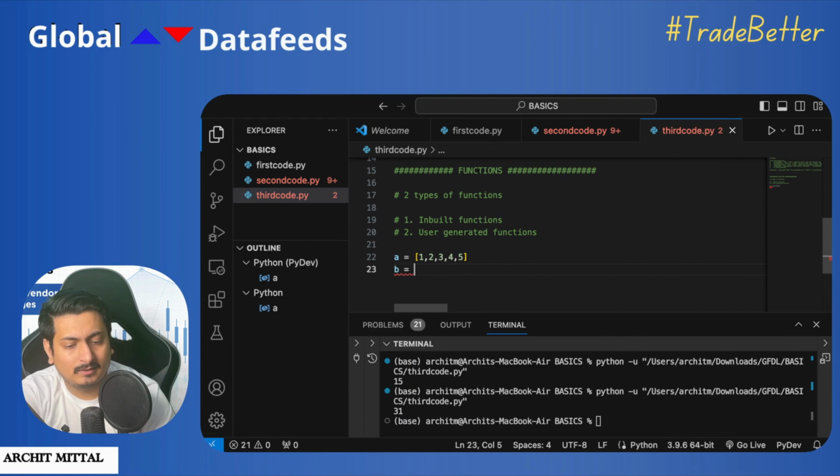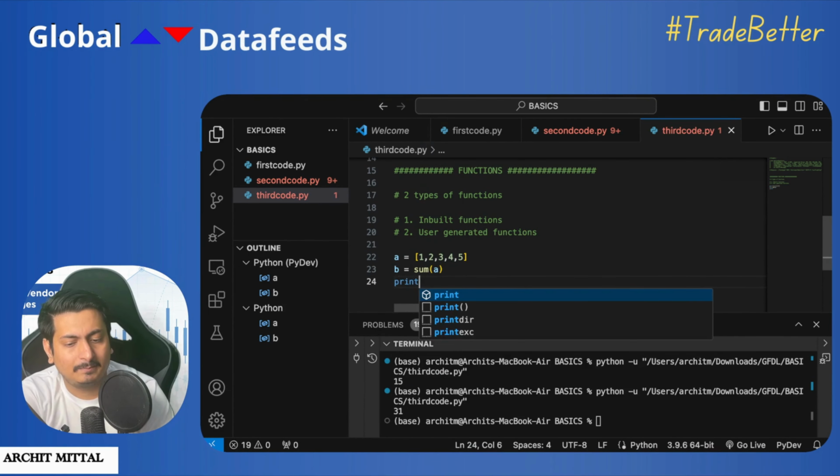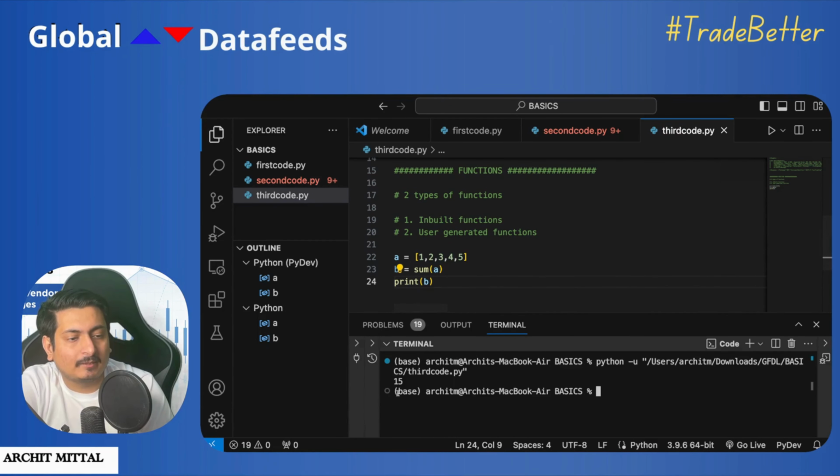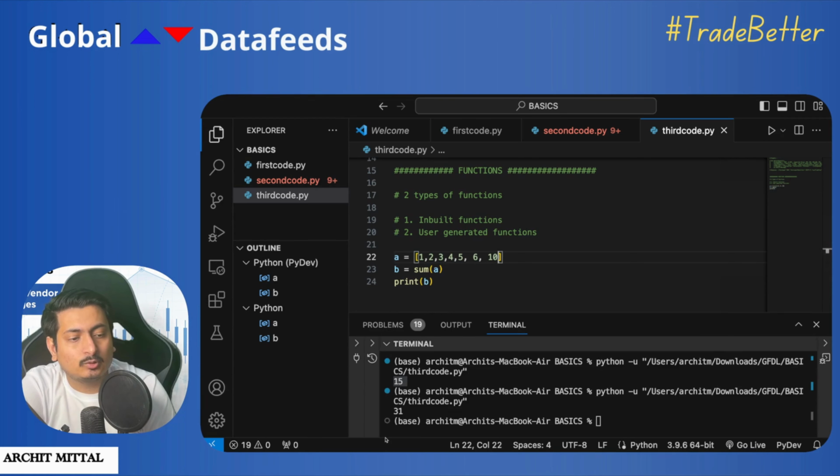So starting with the inbuilt functions, if I'm writing a list of elements and I am doing the size of these elements, the sum of these elements, and I'm printing B. You can see that when I click on the play button, it gives me the sum total of all these 5 elements. If I add 2 more elements and click the play button, you can see that the function is now returning a new sum for the values.